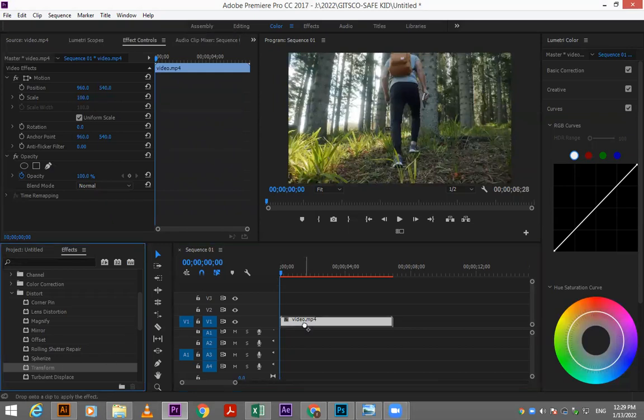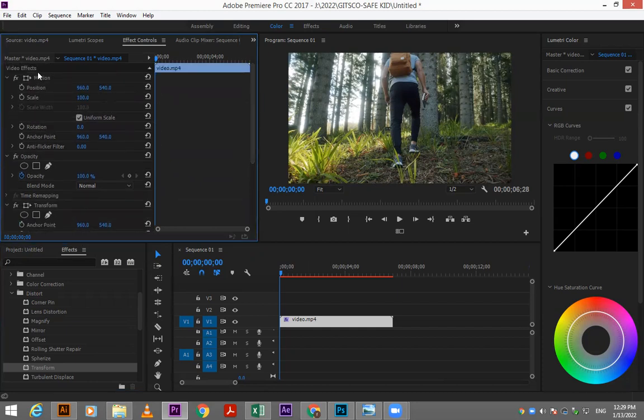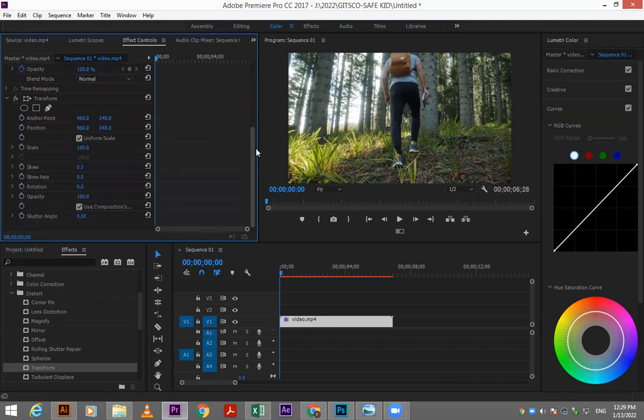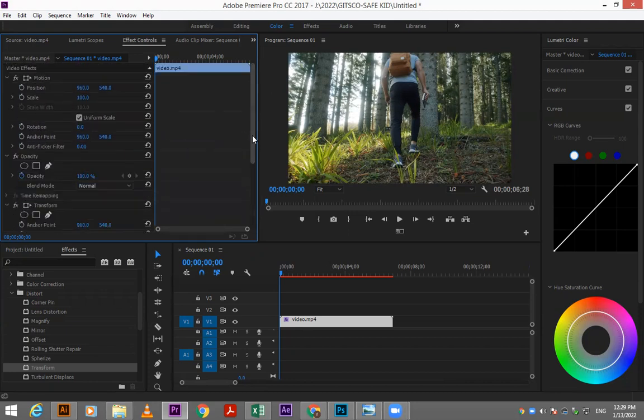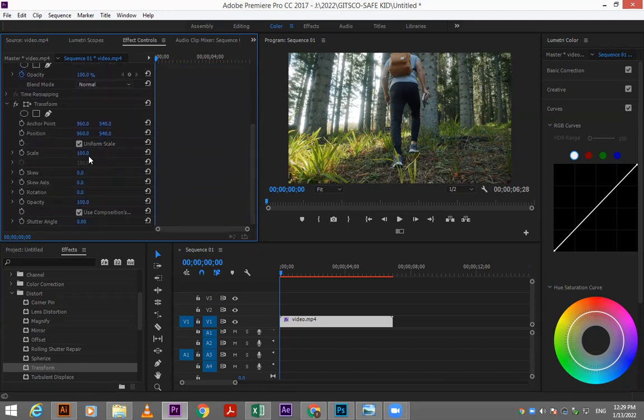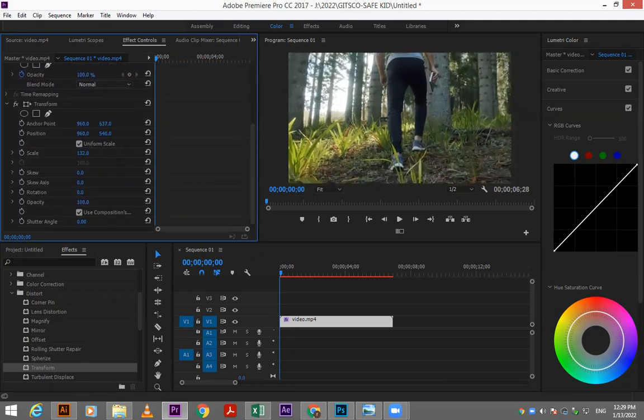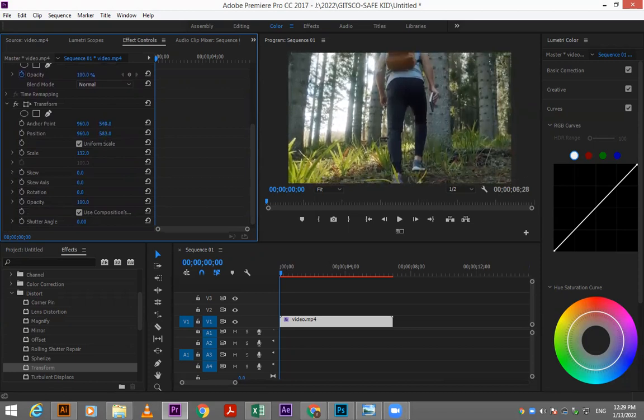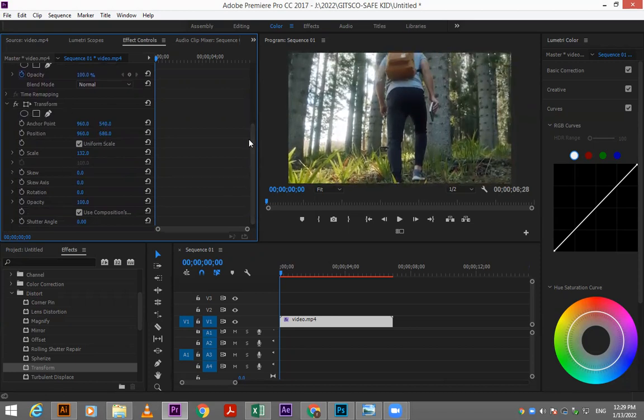When we do Transform here, it's in Distort. See, what we do in the Motion, we have position, scale, rotation, anchor point. This is the same effect, you can find it here also. So there is one more use for this Transform: sometimes we do scale or adjustments on anchor point or positions, everything on this Transform.